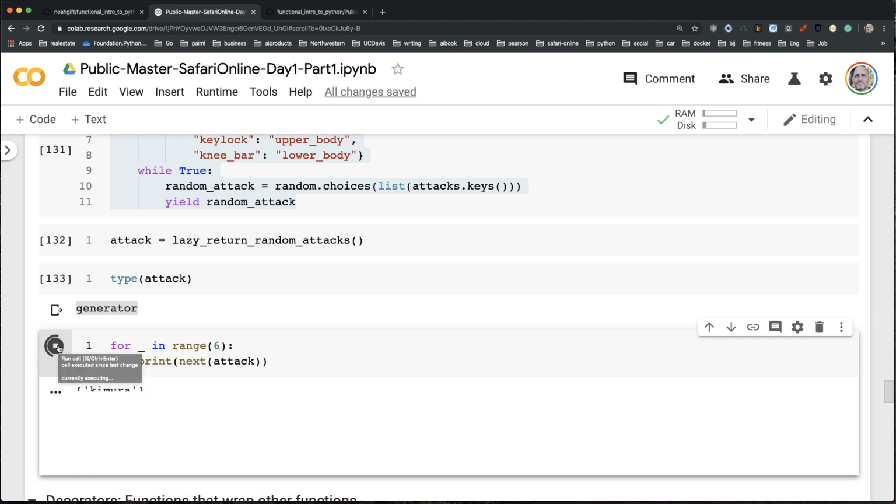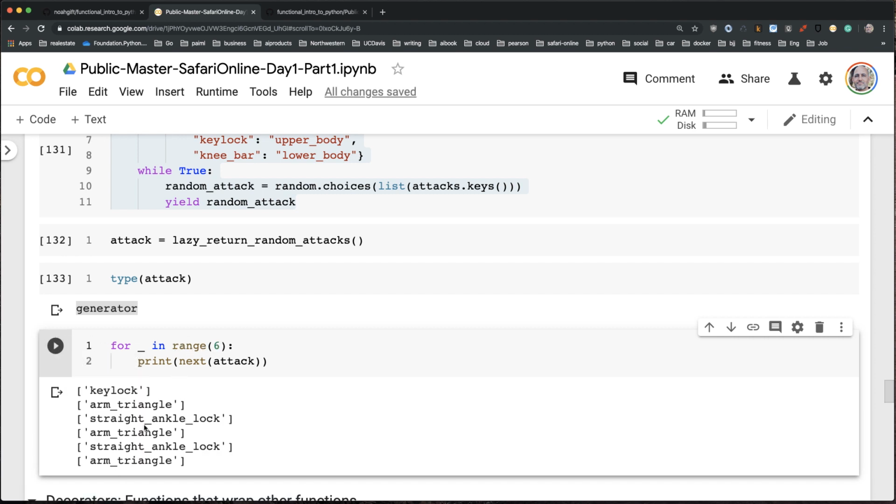If I run it again, you can see I've got another 6 attacks. If I run it again, I got another 6 attacks, and they're always going to be different, and it will run forever. I could run this forever and it'll always give me back new results. And this is a way of handling infinite data. So imagine if you had an infinite stream of data and you wanted to sample it forever, this would be a great way to do it.